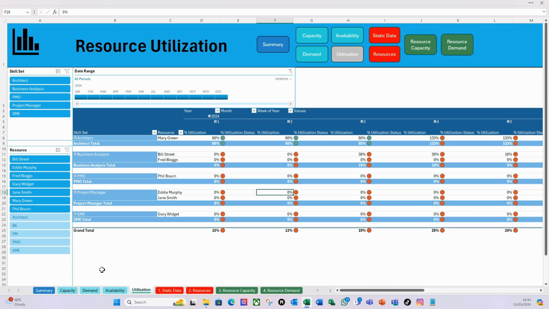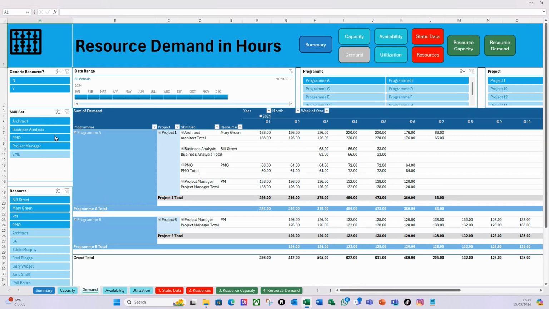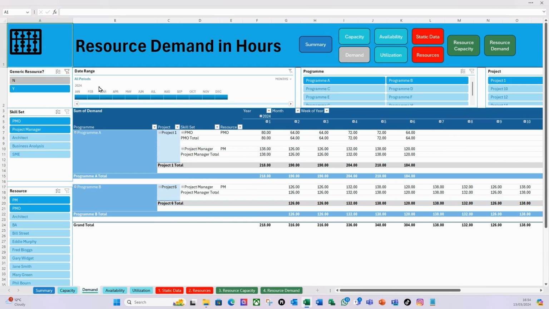One of the things that we noticed in the demand is that if I look at generic resources, I can see I've allocated some resources here, or some demand against a PMO resource, against project 1. I can also see I've got some PM requirements against project 1, and also some PM requirements against project 6.